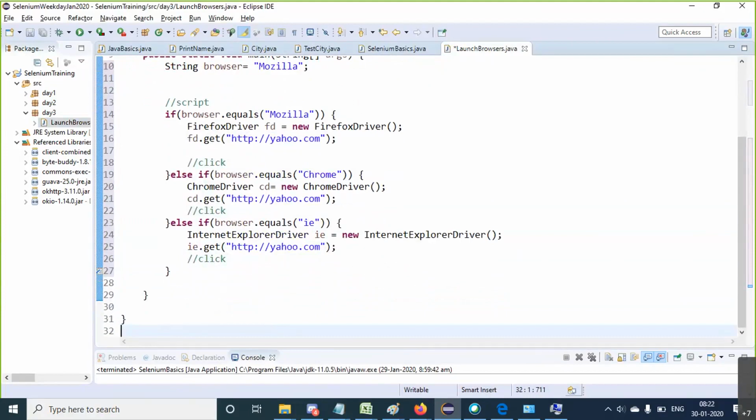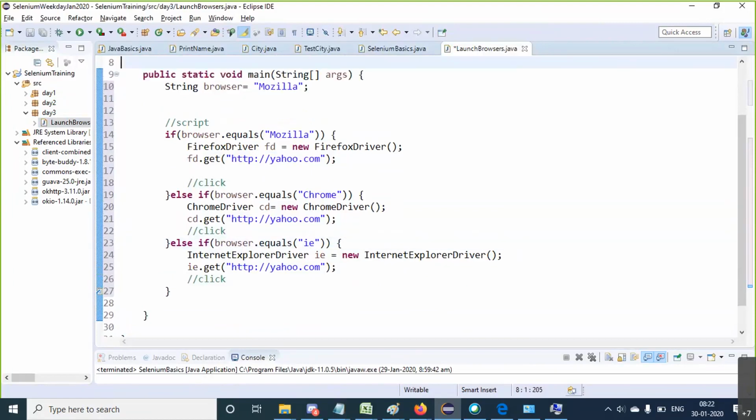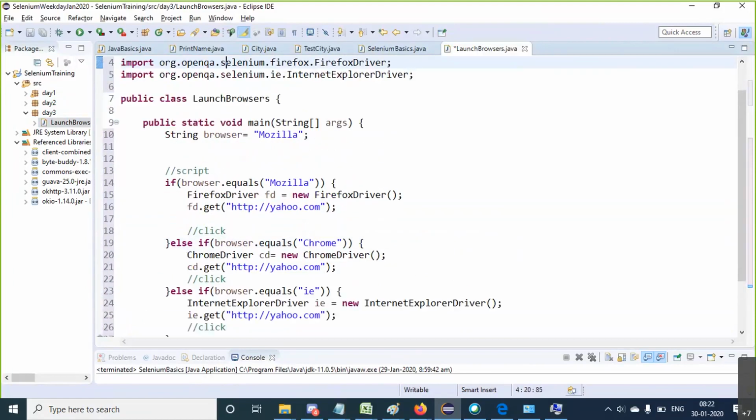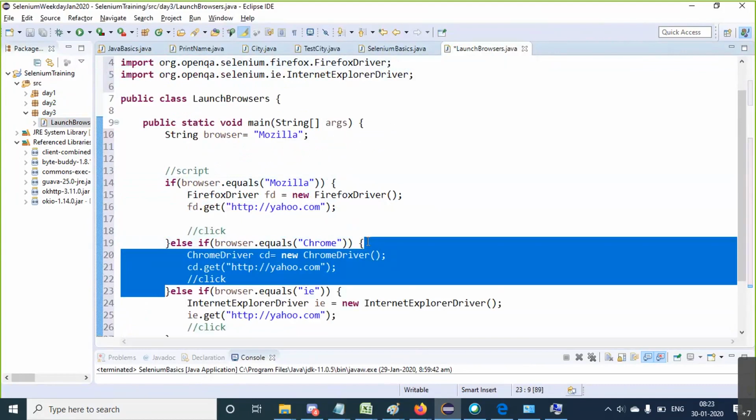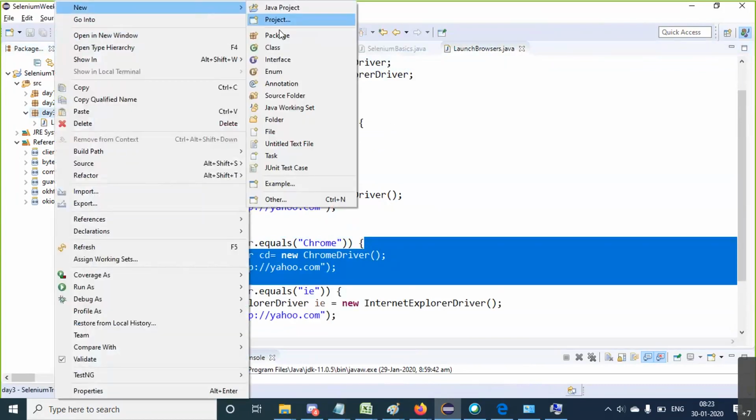Okay, so the solution to this problem comes from the concept of interfaces. All right. So we want to write a script which should work on all the browsers, but we don't want to write a separate piece of code for every browser. So in Java we have interfaces. Fine. I'll just create a new one. You will get the option interface.